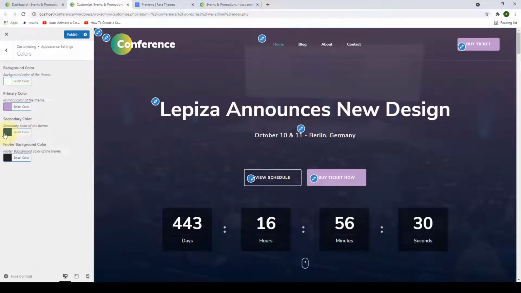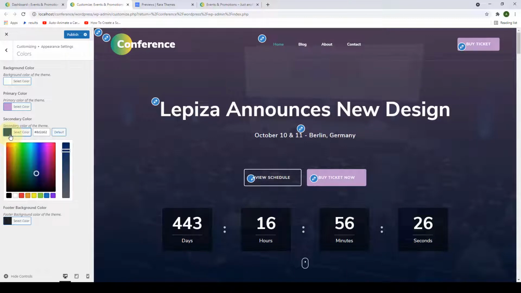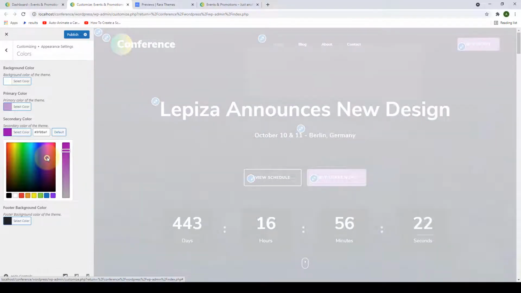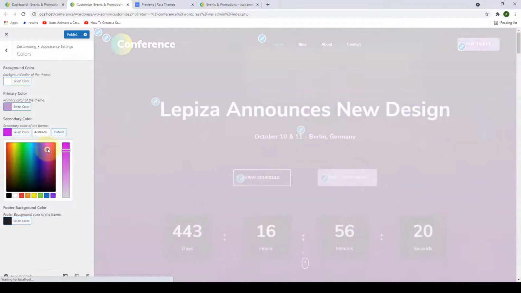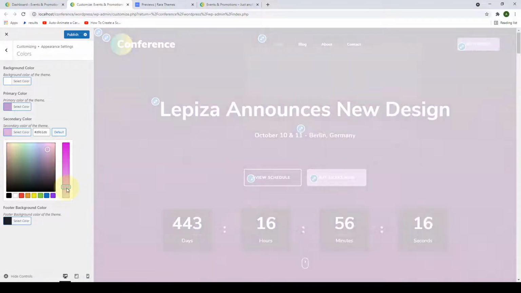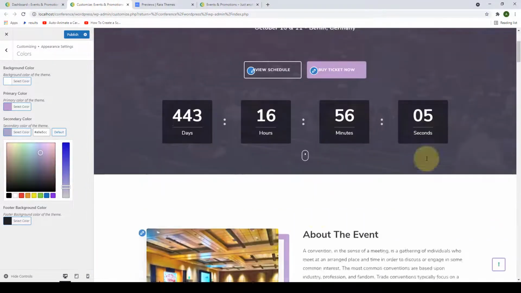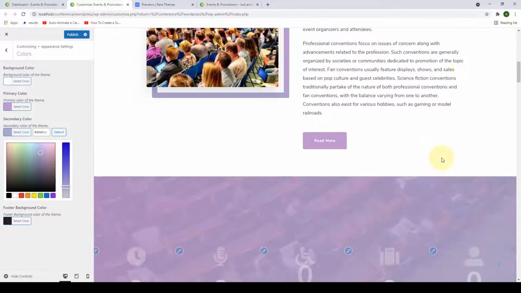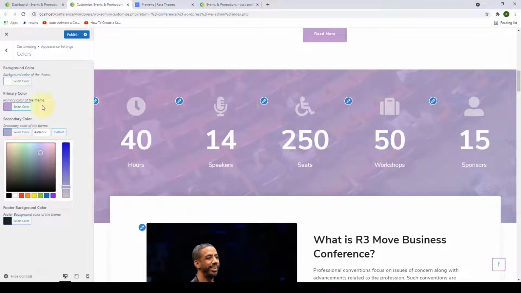The secondary color is this ink blue color. To change it, click on Select Color. Again, move around your pointer. Then move around your slider. And as you can see, the secondary color has been selected.